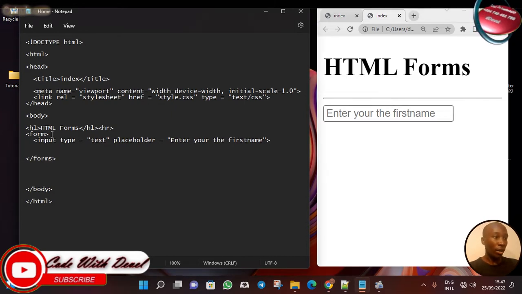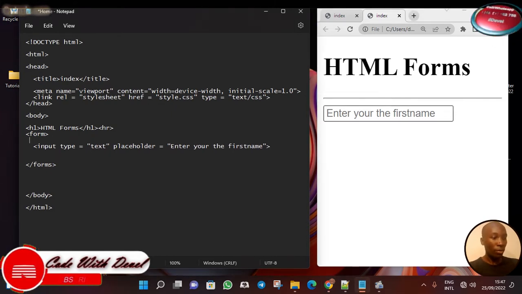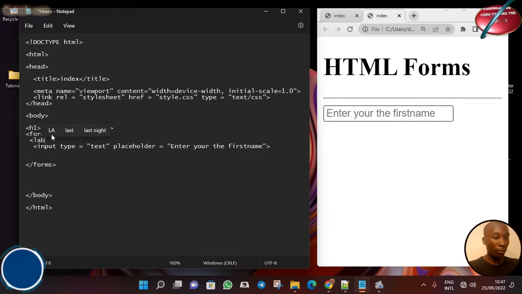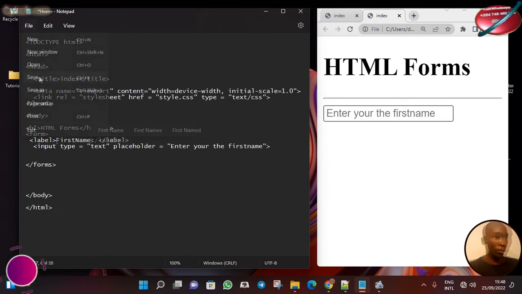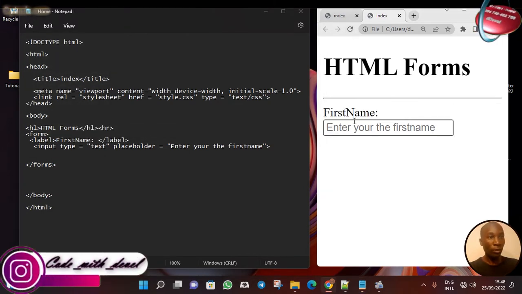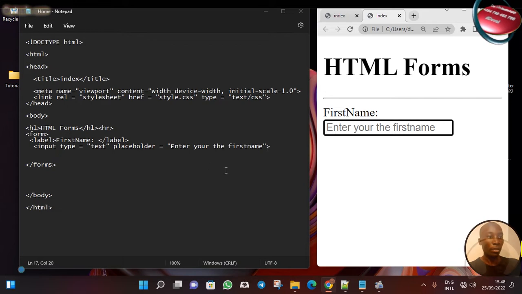Another way of adding a label is by use of the label tag. A label tag has an opening and closing. Then you say first name, for example. Try to save and refresh. You will see first name as a label. Then the user will know that here I'm supposed to enter the first name.